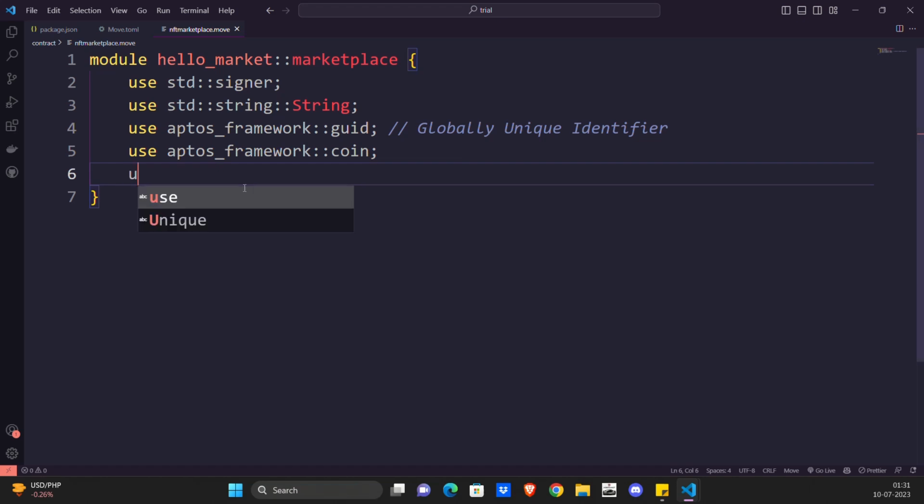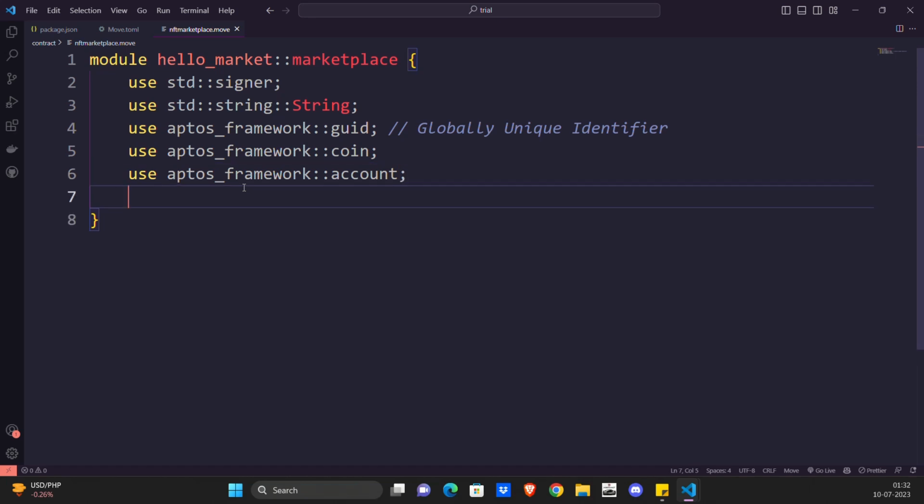Okay, another is going to be use aptos. Same, using the Aptos framework we will have this account, right? What actually is this used for? It will bring in the account module, and it will provide us the functionalities for user accounts, and operations like creating the account, managing the account resource, accessing the account information, and everything around accounts, right?